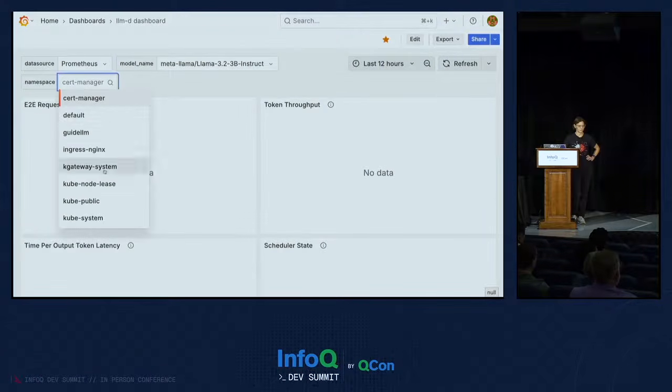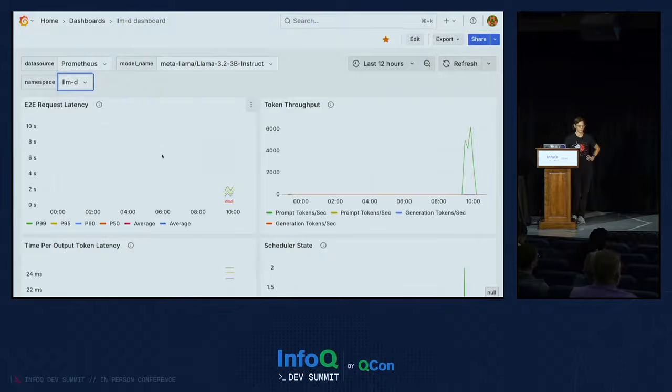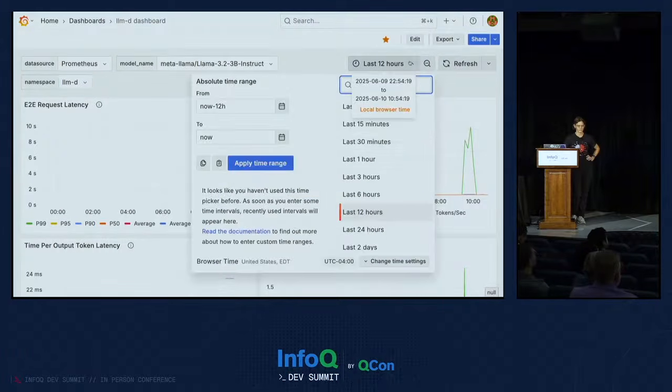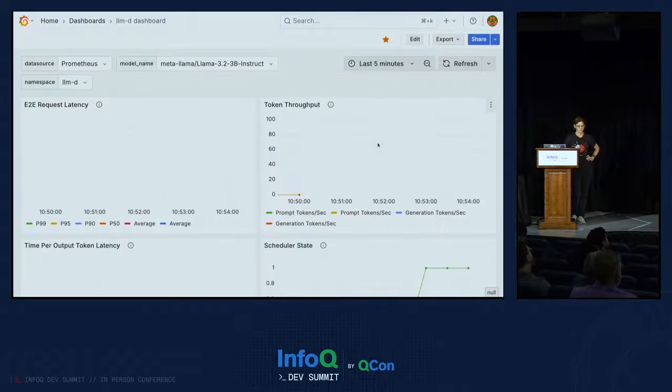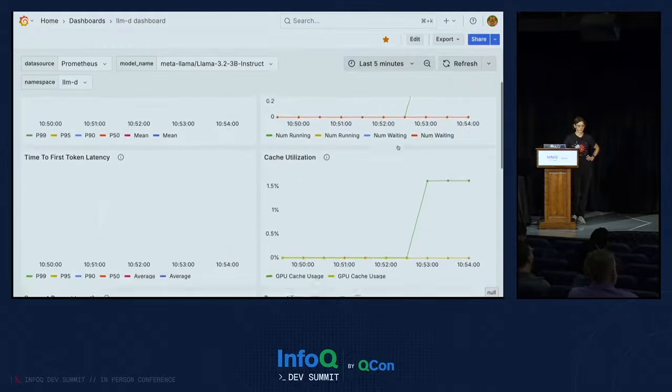So you have to choose where your model is running. It's pretty boring right now. We'll come back later.